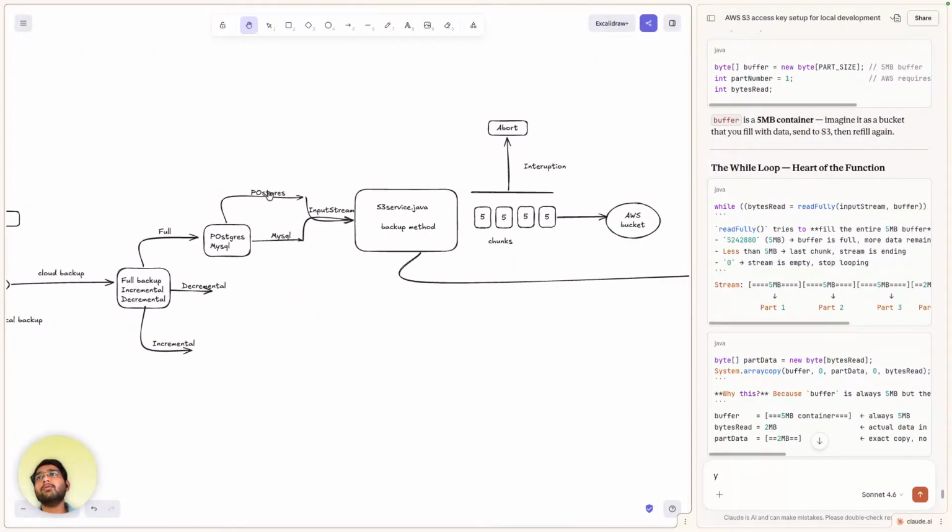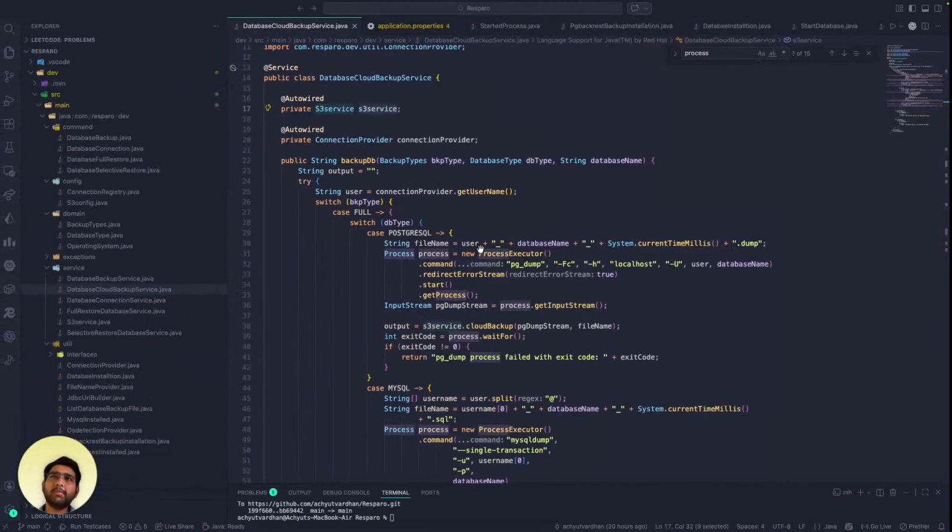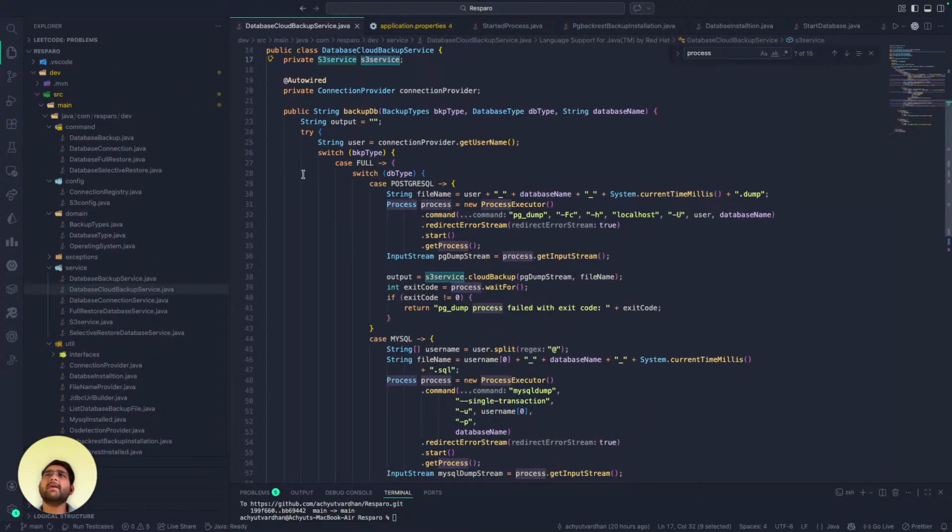Now we are going to the Postgres or the MySQL. Similarly, we are using a switch case. In the switch case, we have a backup type. Which type of backup do you need? If you need a full backup, then we'll go to full.